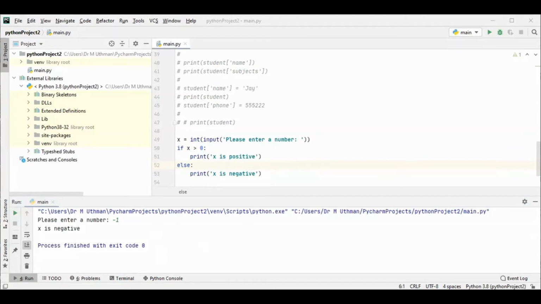So next, let me introduce something called the elif. Elif means else if. So here we have only two conditions. If it is greater than 0, do this. If not, do this other value. What if you have more than one condition? So let's say I want to add 0. What if our x is a 0? So you could have this elif statement.